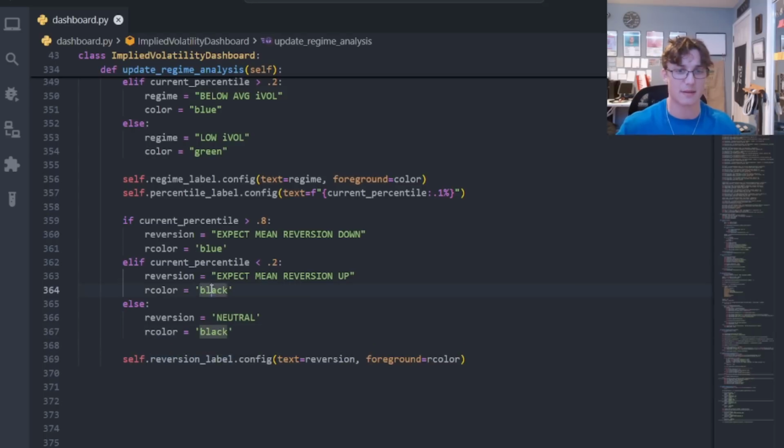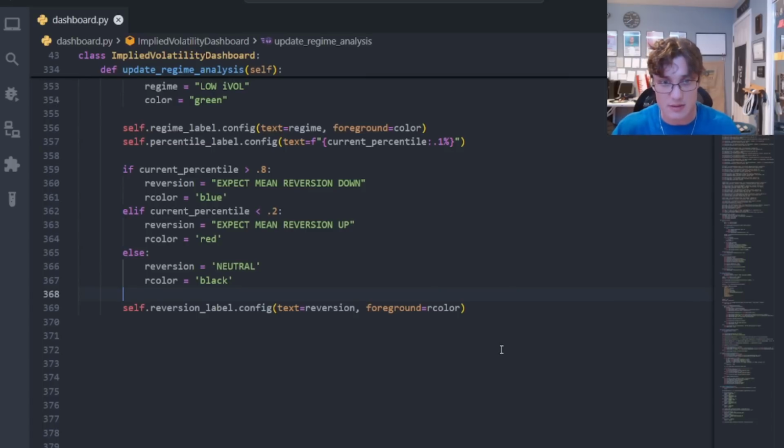I guess instead of black, it should be red or green. I think we could leave it as red. If it's low vol, then expecting a reversion up implies that volatility is going to increase. Color red is probably fine for that. Maybe orange, but however you wanna do it. Okay, and that should be sufficient for this. Yeah, that's going to be sufficient for this update regime analysis.